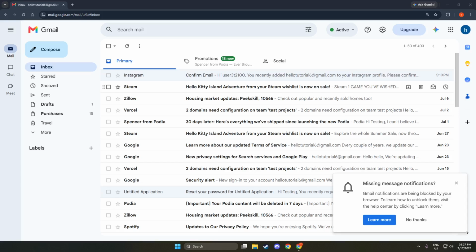A fresh Compose window allows you to start crafting your message from scratch. It's a straightforward action, but it's essential because this is your starting point for creating your hyperlink. Once you click Compose, you will be ready to input the text that will become your link.